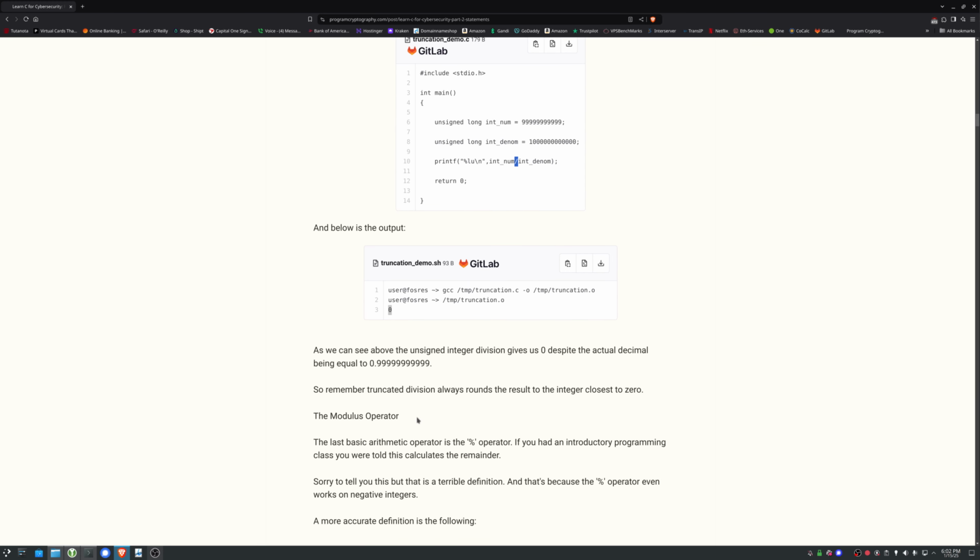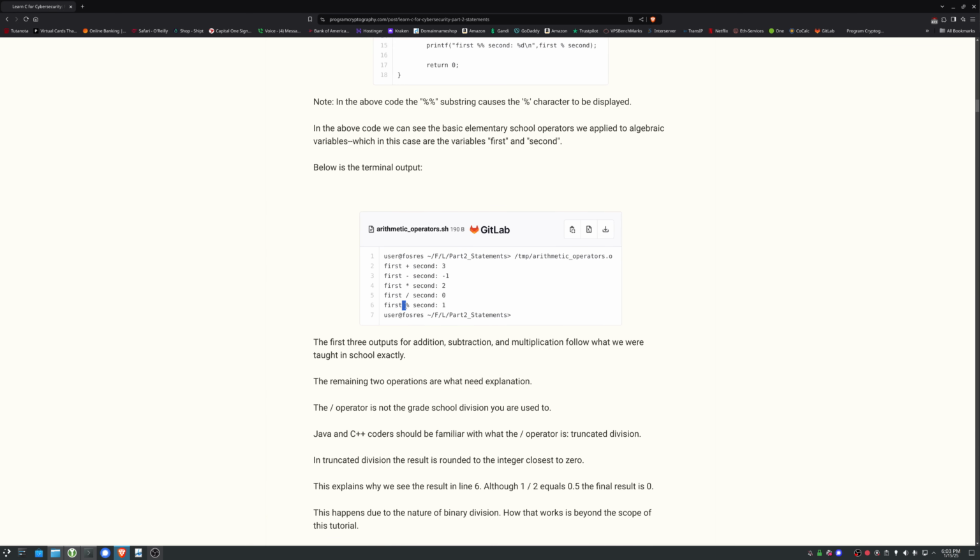Having explained truncated division, I now want to turn my attention to the modulus operator. That is the true name of the strange-looking % symbol operator that you noticed earlier up here. Whenever you see this, say modulus. Do not say %. Modulus. That's its true name.